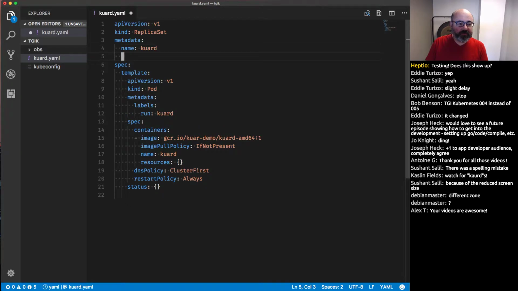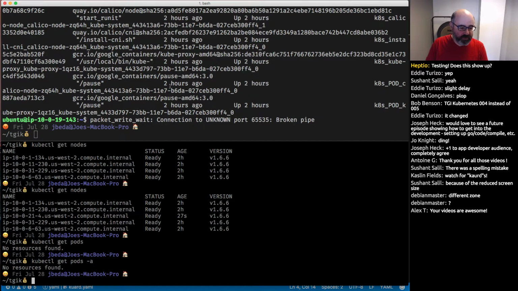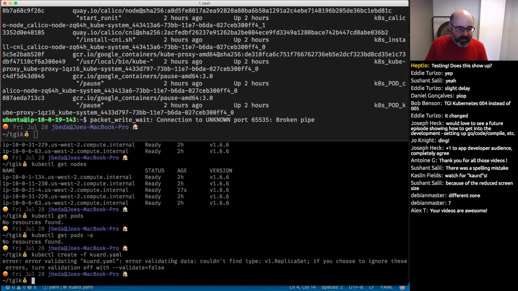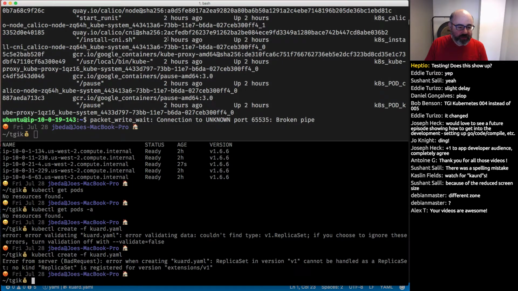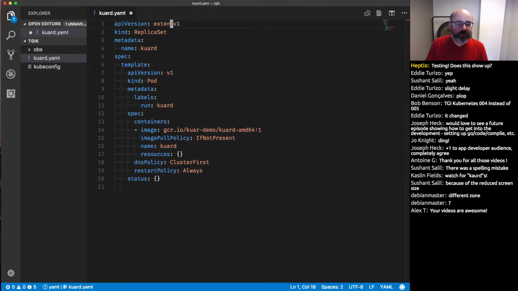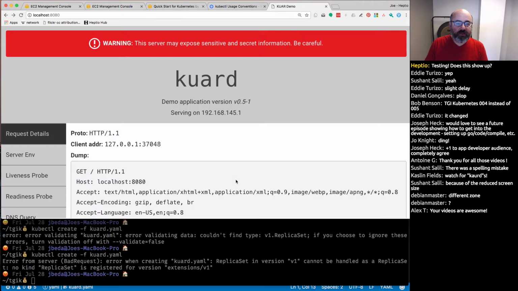Yeah, that should be enough. Actually, let's throw this at the wall and see what happens. kubectl create -f quard. Okay, error validating, couldn't find type v1. Oh, is this extension? Am I doing this right? Oh no, versions. Oh man, I'm going to have to cheat and look it up. I can't do it from memory. You can see that even I don't remember this stuff.